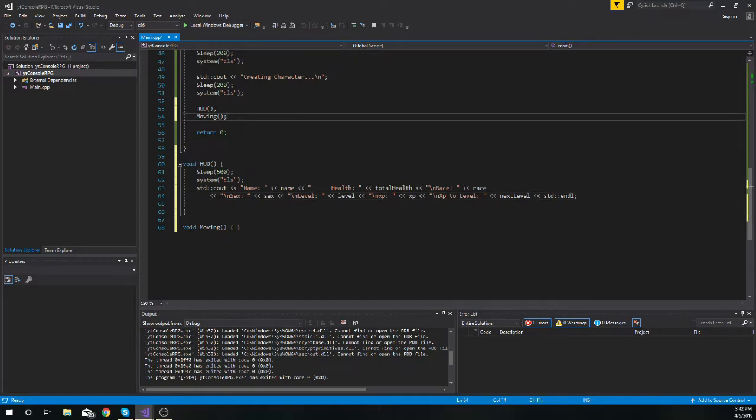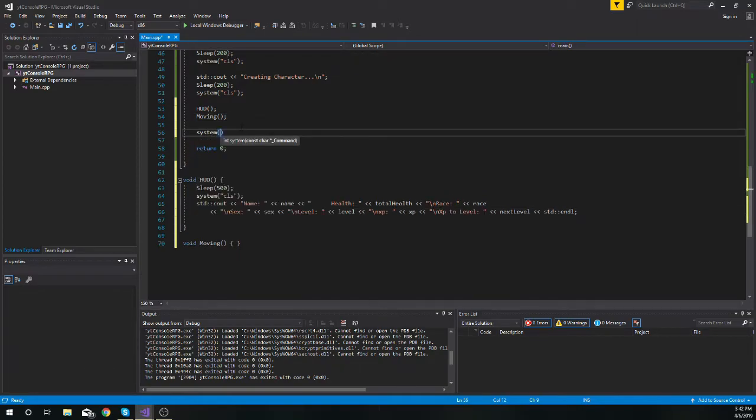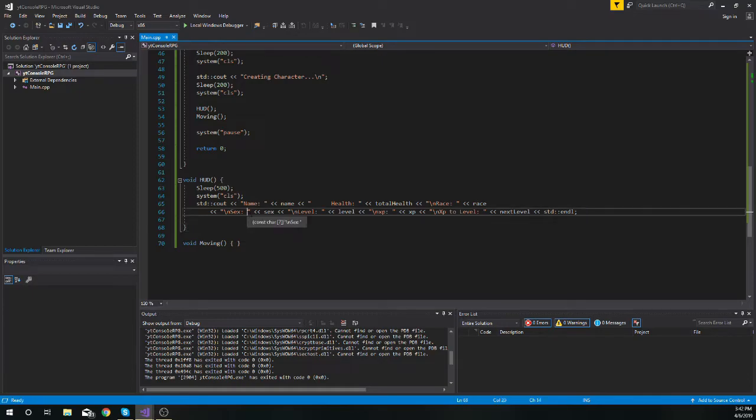I'm going to throw in a system pause here again. The system pause won't be necessary soon. It's just for now because I have no syn gets or anything here, so it's not going to stop the program from closing out.